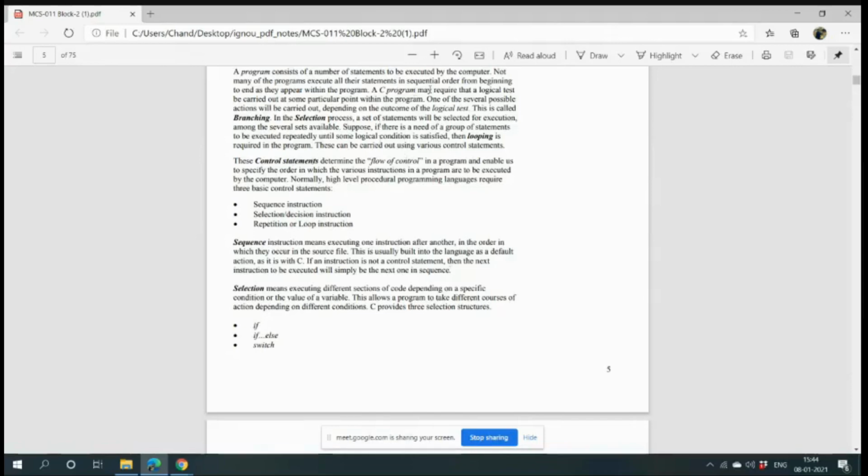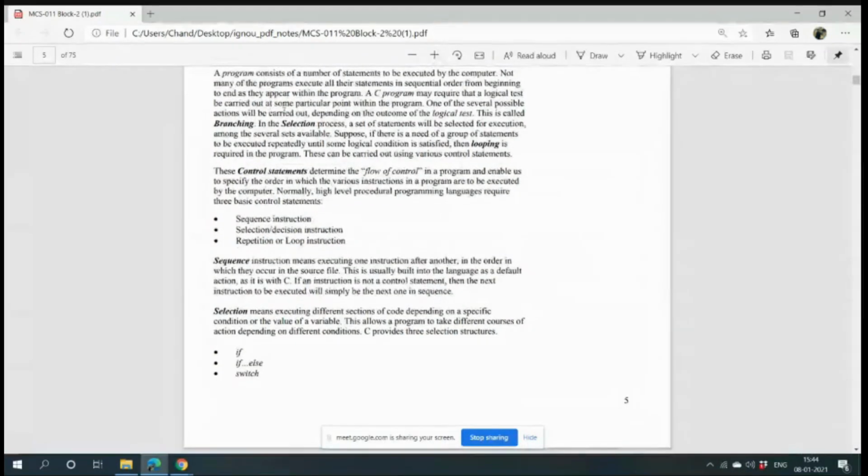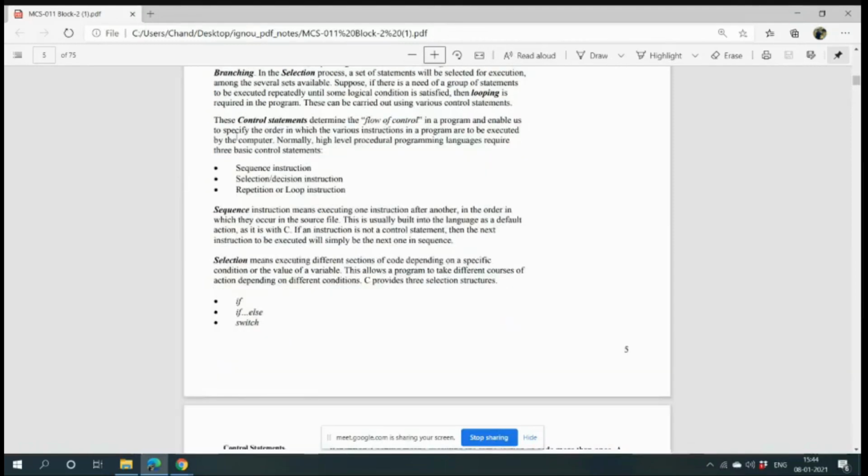Branching means a C program may require that a logical test be carried out at some particular point within the program. One of the several possible actions will be carried out depending on the outcome of the test. This is called branching. I told you only if and else branching. So if means if the condition is positive, else means if the condition is negative. But it is not only binary branching that is supported, means only yes, no. There may be multiple branches supported. That you can see from the programs.